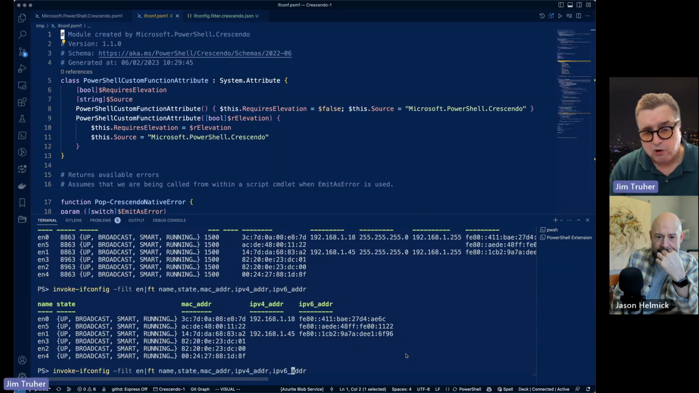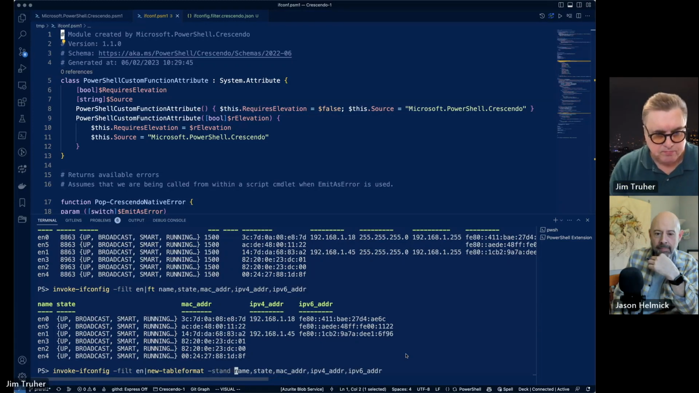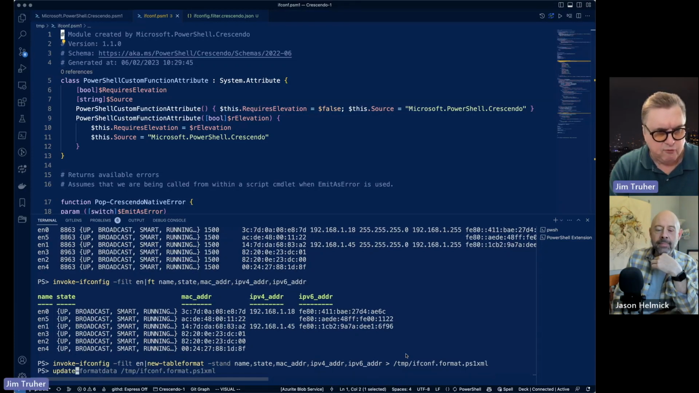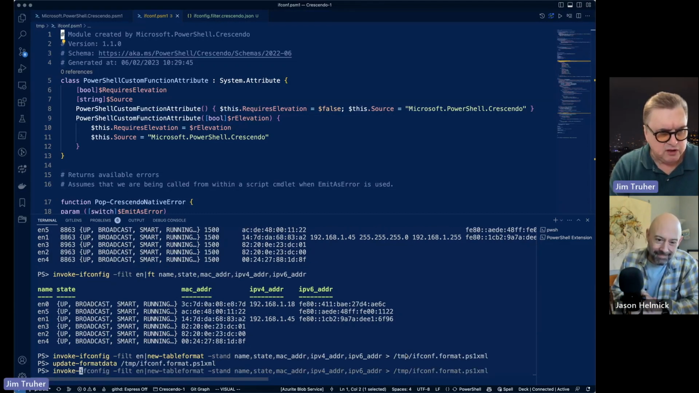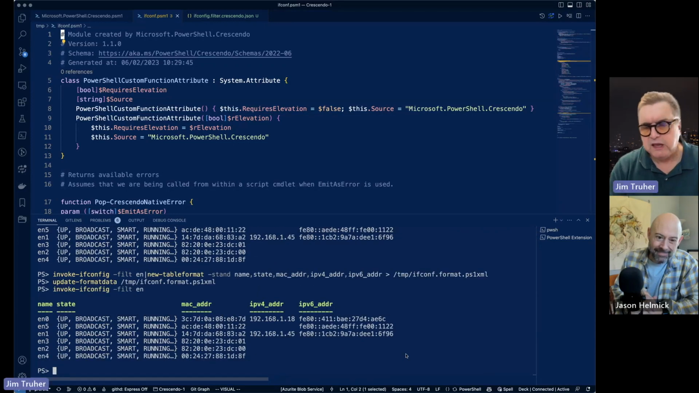Now I can use a tool that's part of the format tools module to create a configuration, new table format, and we're going to make it a standalone file. What that does is create a formatting file that I can use. And then we'll save that away to ifconf.format.ps1xml. And now I can say update format data. And now I can simply say invoke if config filter en, and I get my formatting.